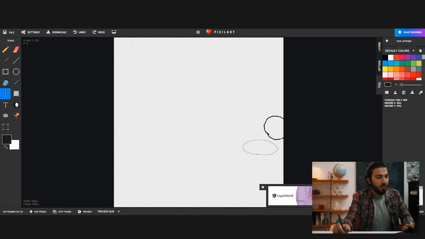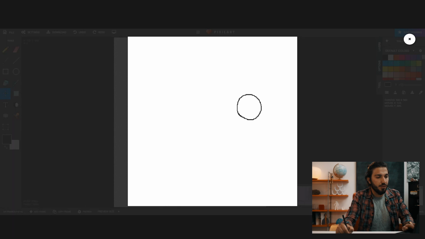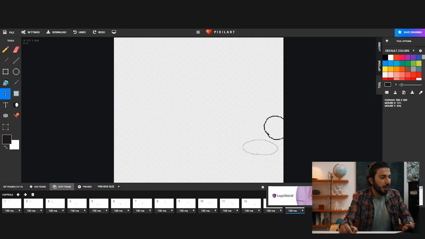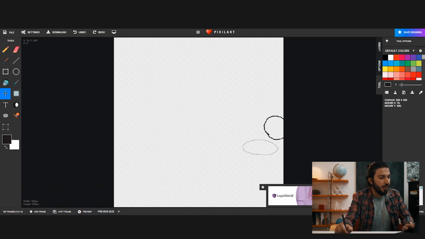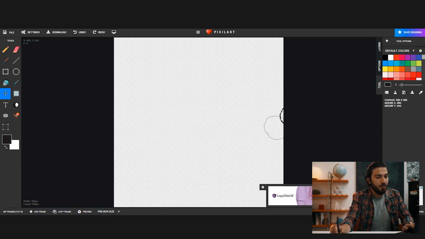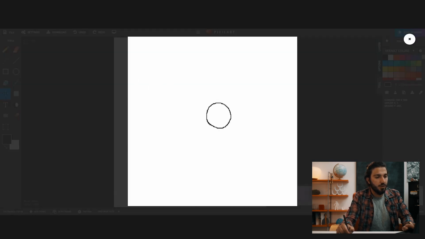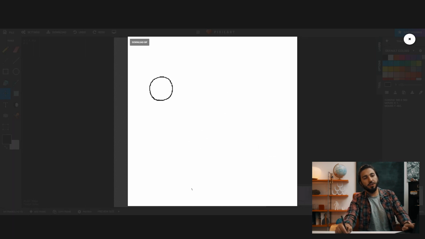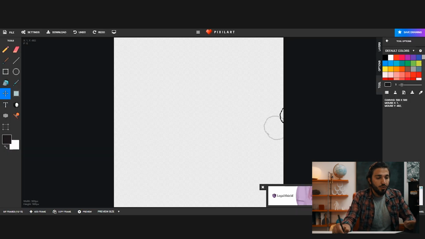Always go back to your animation and see how the stuff is looking. And it's going out. So I'm gonna add frame, and then the next shot, actually copy frame, and then I'm gonna have my ball going out of the shot. There we go. So that's how you do the bouncing ball.